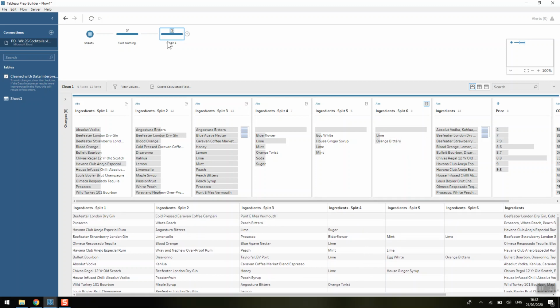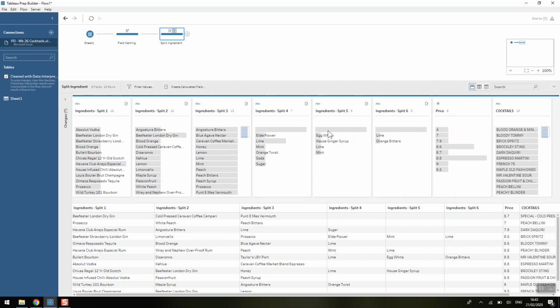So what we're going to do, this is where we split the ingredients, is we're going to reshape our data. We're going to pivot it so that all of these ingredients are back in a single column, but they're on separate rows from each other rather than all being joined together in this sort of a field. So we're going to get rid of this field now because we don't need it. We've got all the information split out instead.